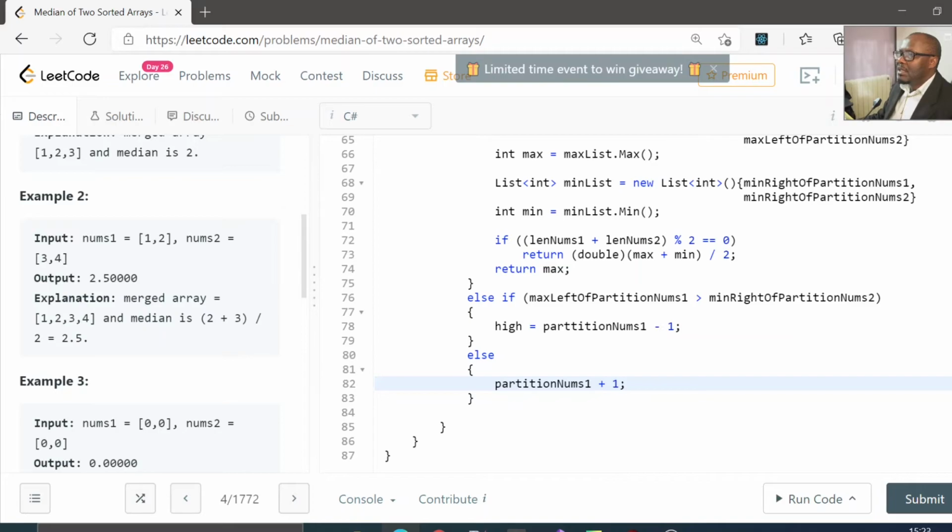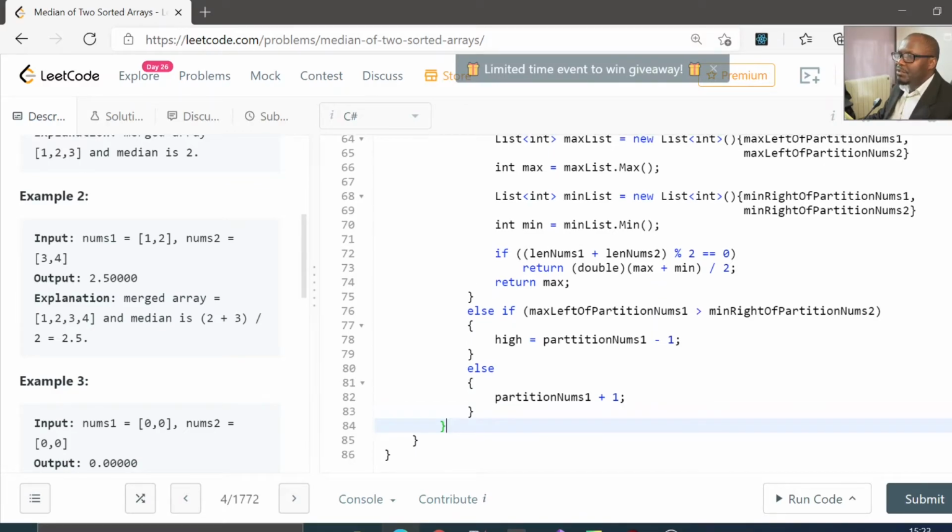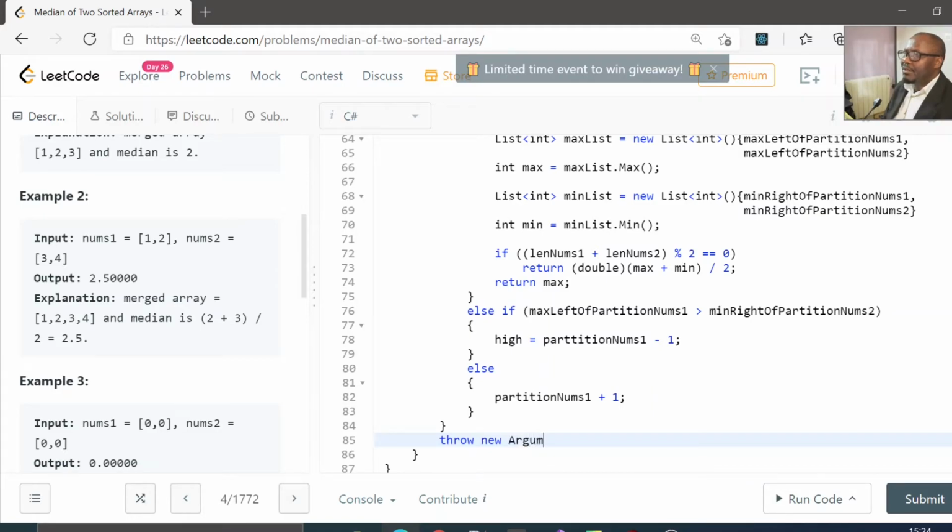Now then, that's about it. If nothing works there, we just throw an exception. Throw new argument exception. Okay, we just throw a new argument exception. All right, that's about it.